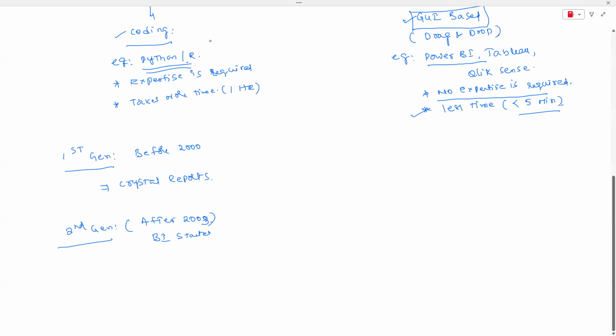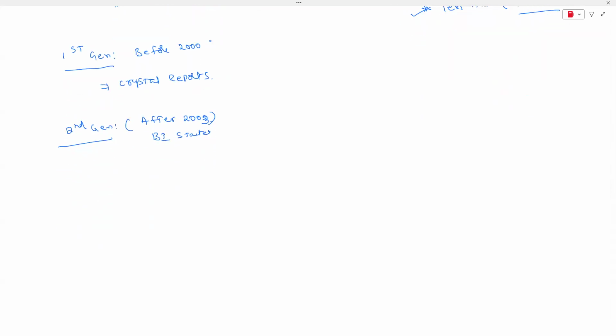That's why second generation reporting tools, which mostly support business intelligence, include tools like Cognos. Maybe most of you have not heard about it. It was initially created by Cognos, but later it was acquired by IBM. We also have Business Objects. As I said, Business Objects acquired Crystal Reports, and now BO has been acquired by SAP, so it is called SAP BO.